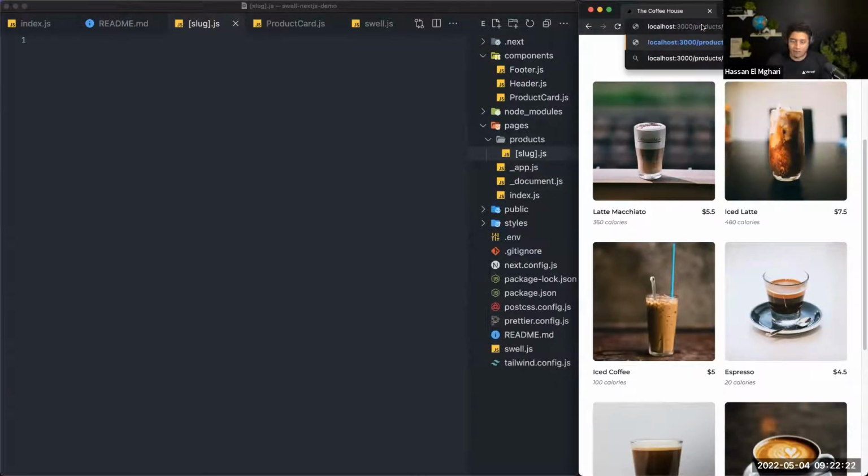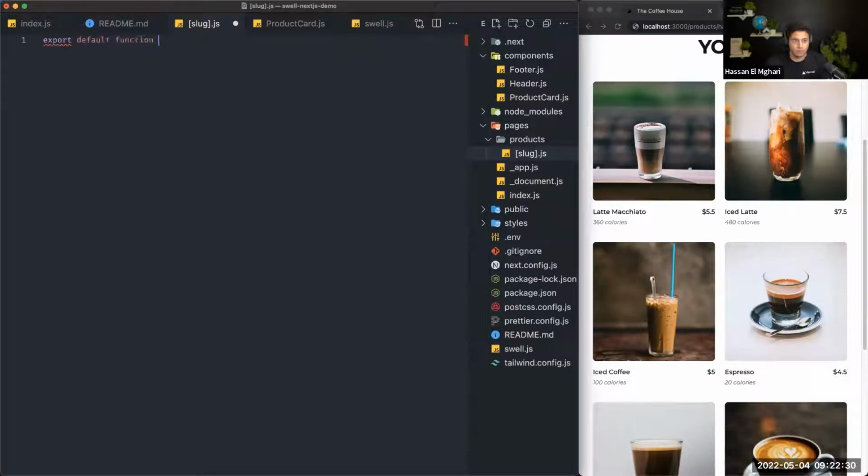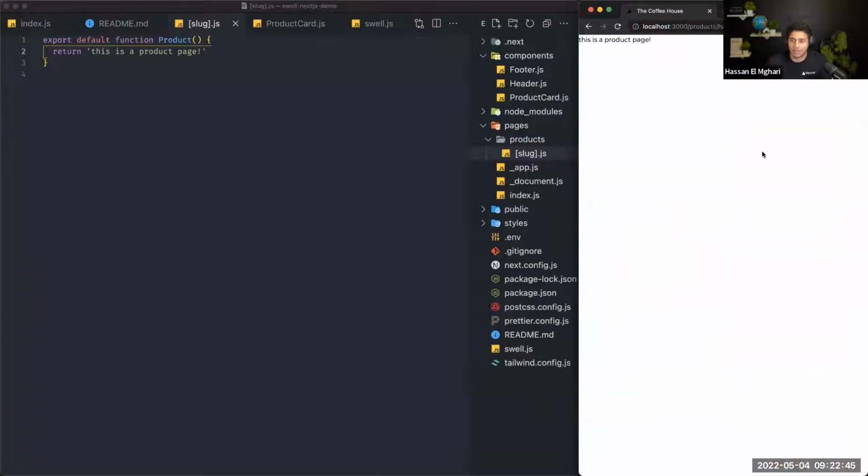whatever it is, I want you to render this page. So we can go ahead and export default function Product, and we'll say return this is a product page. This is just for testing purposes so we can see that it works. I'm going to go ahead and click enter, and there we go. We get our product page. It doesn't matter what we have after products. Any route after products, it will render this specific page.